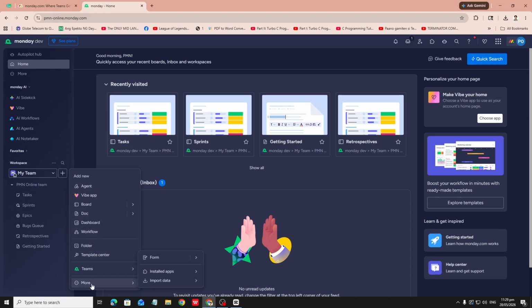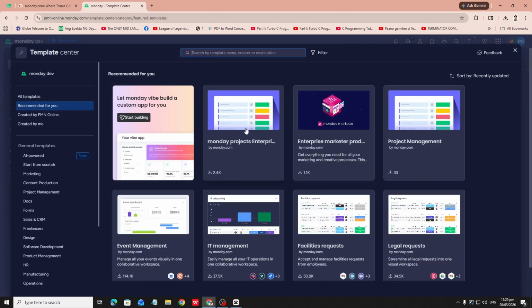Next, you'll want to look for the option labeled Board. Hovering your mouse over the small arrow next to Board will reveal additional options. Click on Start with Template, which will allow you to explore the various template options that Monday.com has thoughtfully provided.